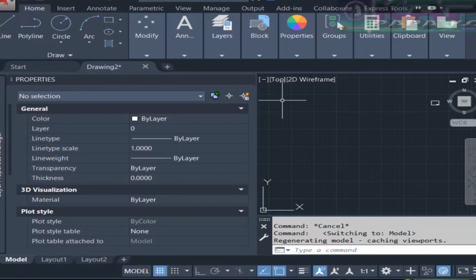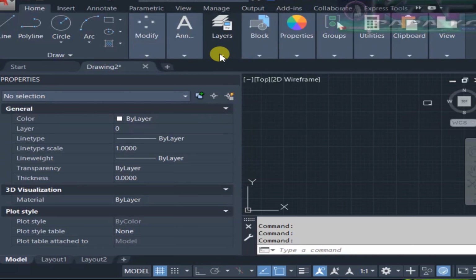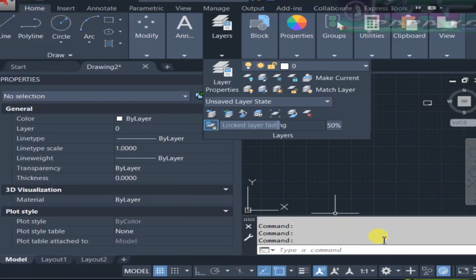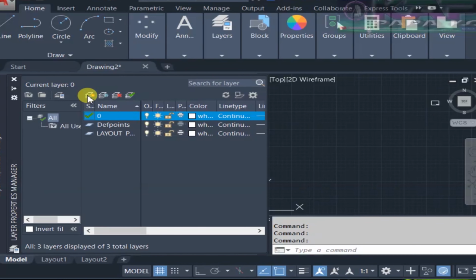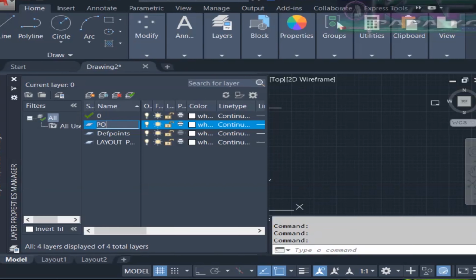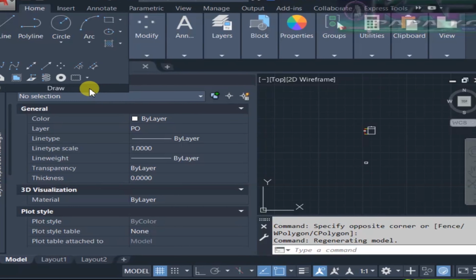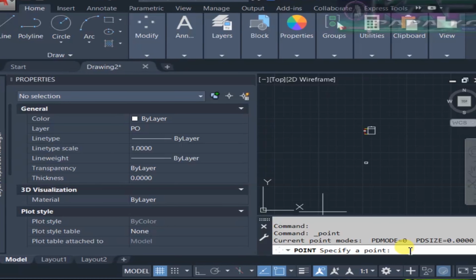Before you paste that coordinate, I suggest to make a new layer. New layer, PO. Okay. Let's use this PO. Okay. Then go to Draw, Multiple Points. Paste that coordinates.